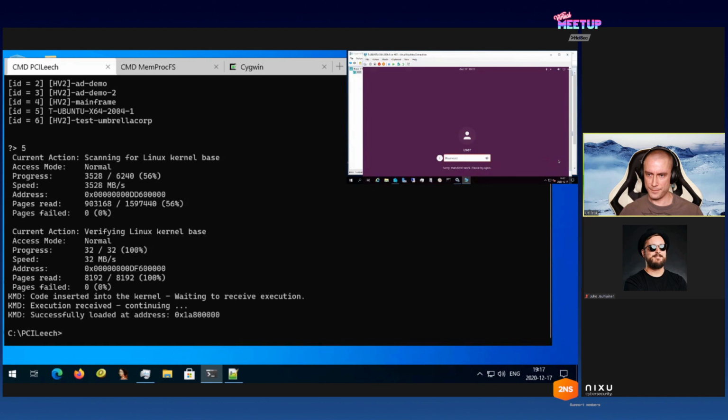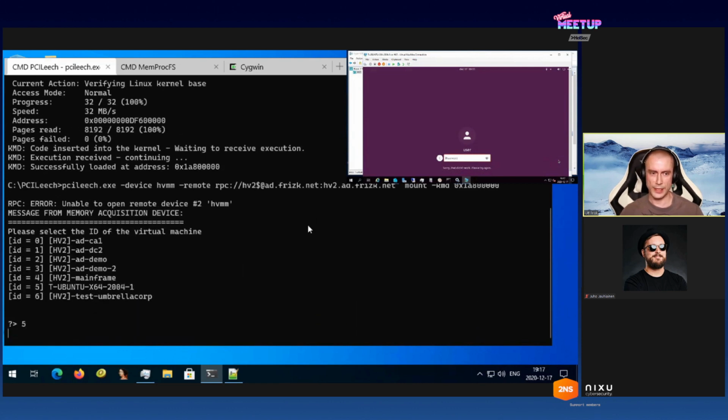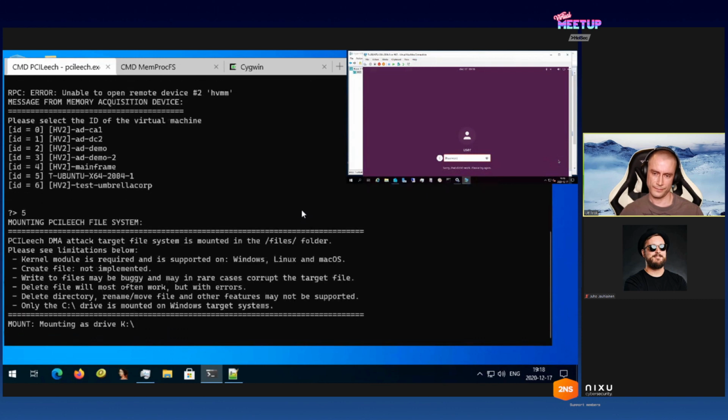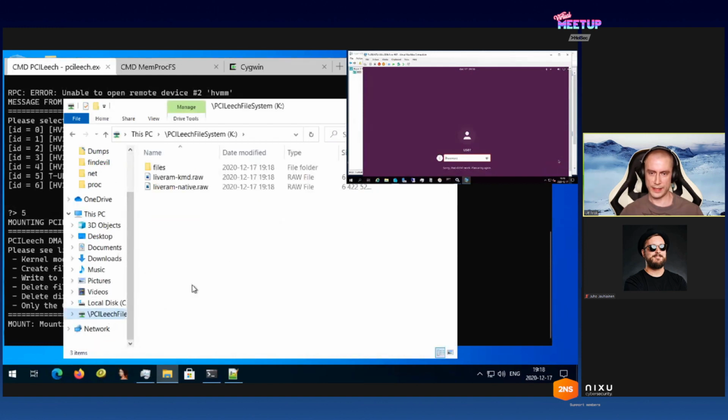Now we can do things. We can use PCILeech to mount the file system, and then we need to specify the kernel module address as well, because it needs to be executing some code in the kernel to read the file system of the Linux system. So we connect to the virtual machine again. And it says it's mounted as the K drive. And if we check into Windows Explorer now, you will see it's mounted as a K drive here.